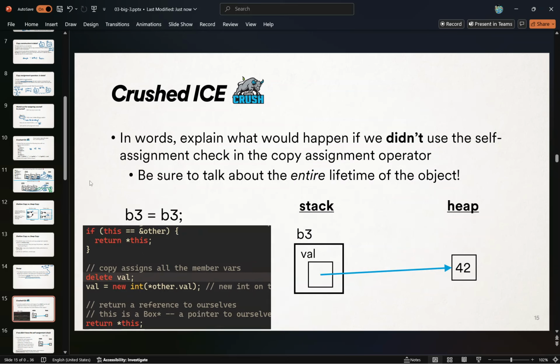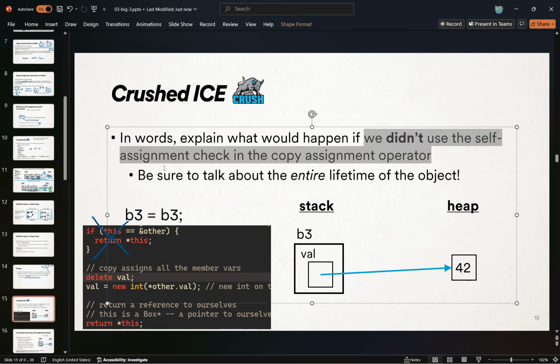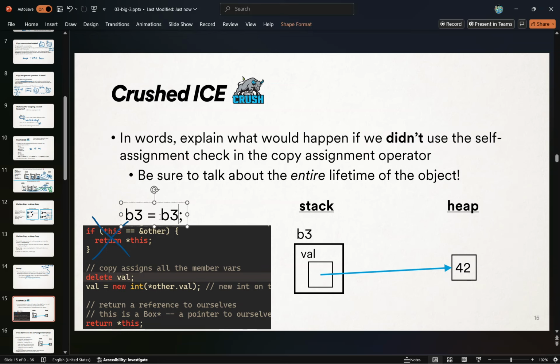Try to tell me, if this is what memory looks like, I've got B3 and it's pointing to a value on the heap that looks like this. If I were to get rid of this self-assignment check and I were to run this line B3 equals B3, what would happen? Try to imagine, if I got rid of that check and I just ran all those lines, if we didn't use that self-assignment check in the copy assignment operator, if I ran B3 equals B3, what would this picture look like? Try to describe it in words.